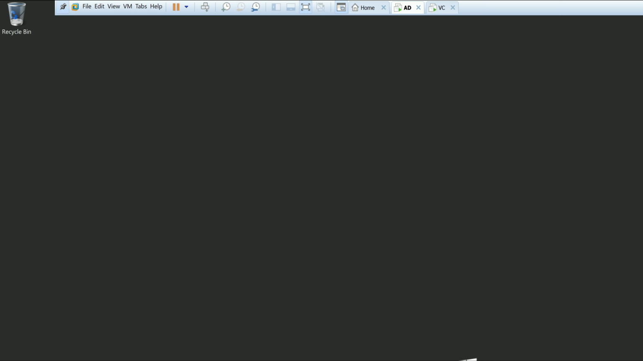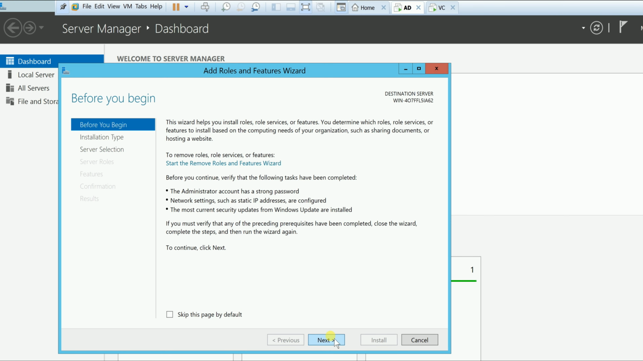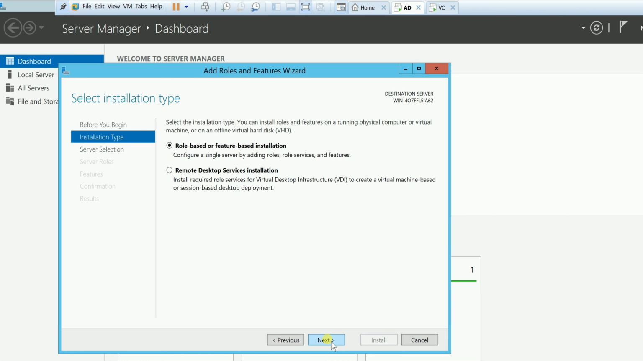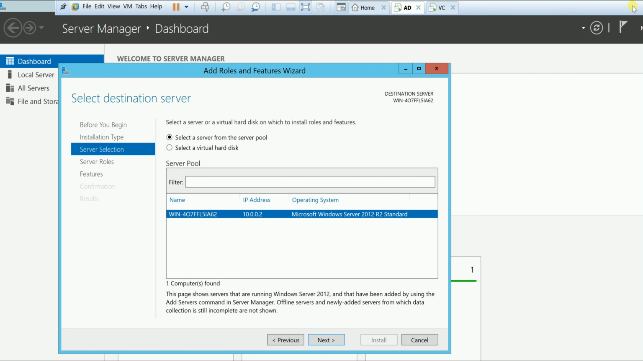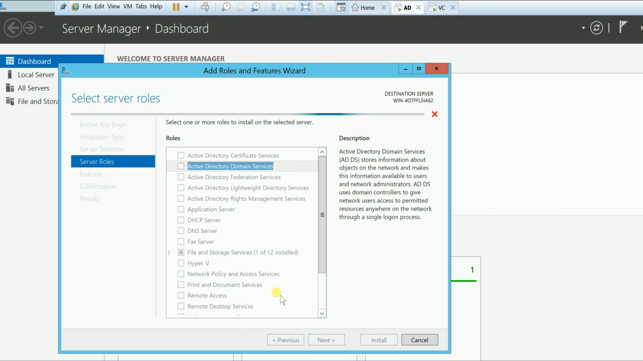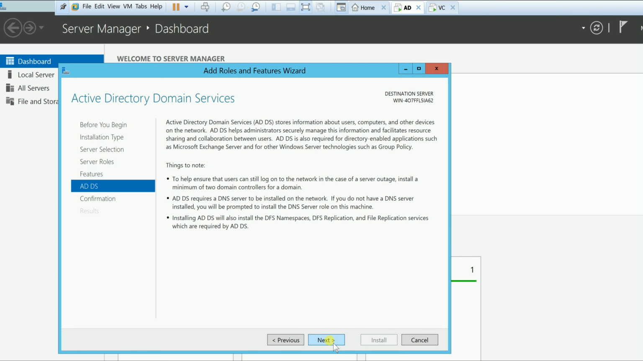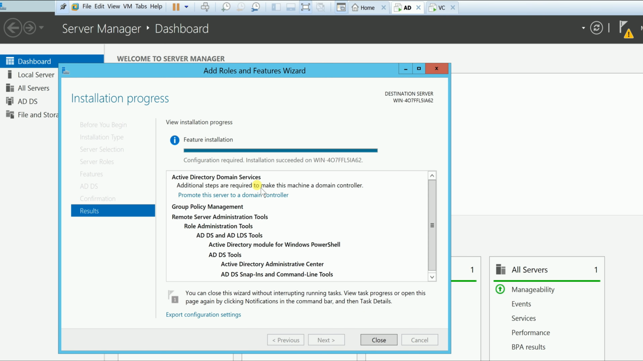Let's go and install Active Directory. Go to Server Manager here. Click on Add Roles and Features. Click on Next. Next. Next. So tick Active Directory Domain Services. Add features. Next. If you are a Windows administrator, you will know about this. Let's see, our Active Directory Domain Services installation is complete.